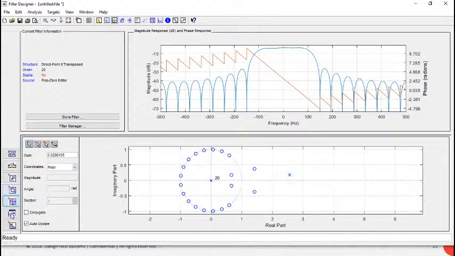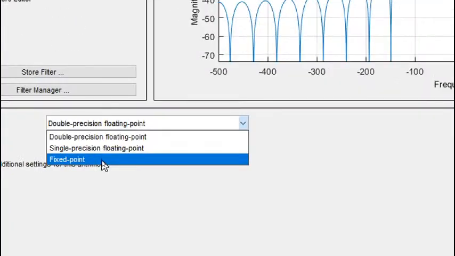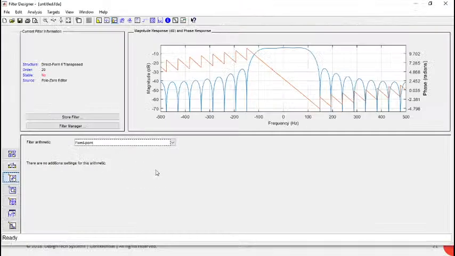here is one option, that is set quantization parameters. What you can do using this tab is convert this floating type into a fixed type. You see that by default it is floating point, and here is the option fixed point. Why convert to fixed point? To generate HDL code.